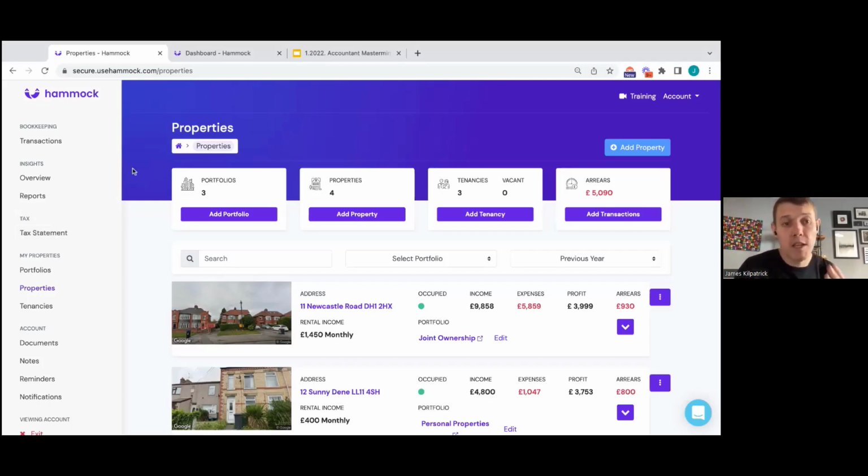So here we are. We're on the landlord platform. As you can probably see here, you've got this menu down the left-hand side, which helps you navigate the different pages.